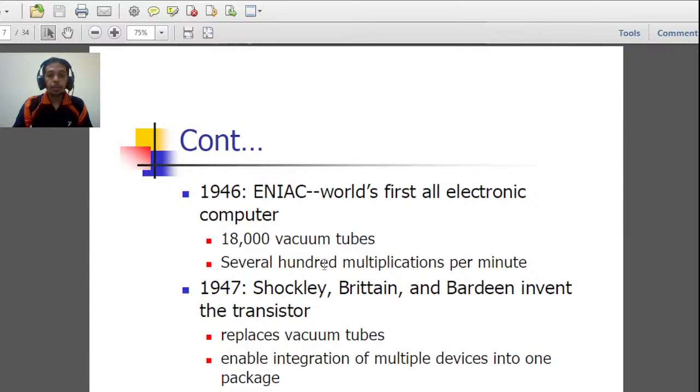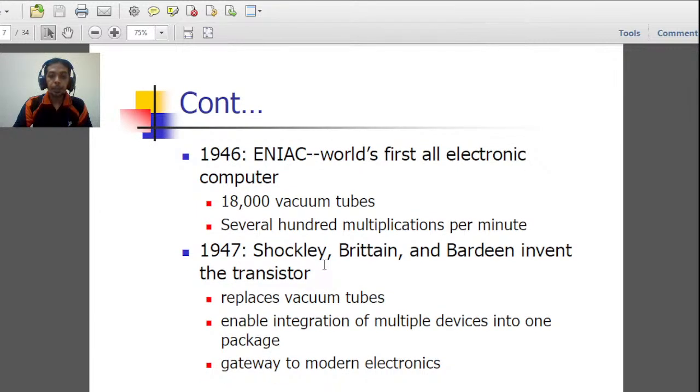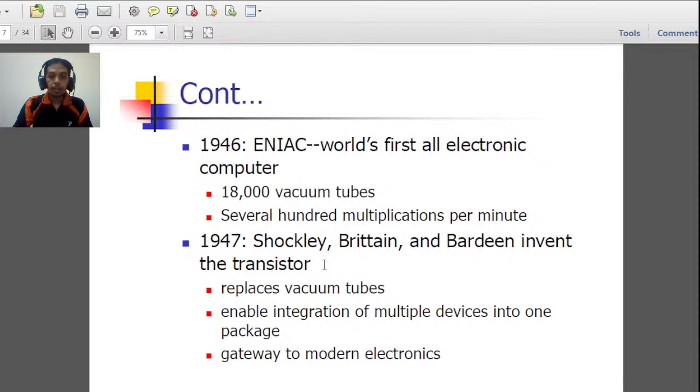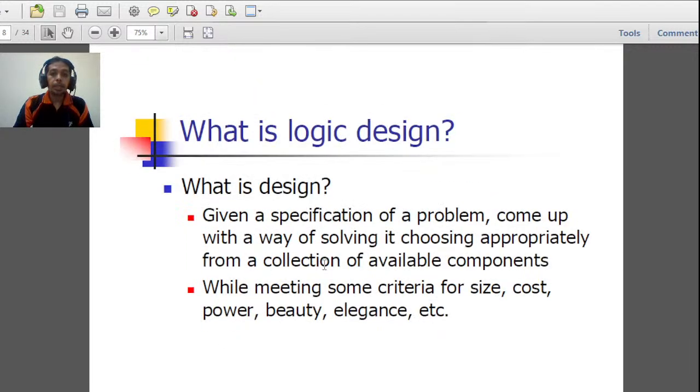In 1947, Shockley, Brattain, and Bardeen invented the transistor. This transistor replaced vacuum tube, so system became smaller. Okay, computer became smaller. Transistor enabled integration of multiple devices into one package, one small chip. Okay, this is a gateway to modern electronics.